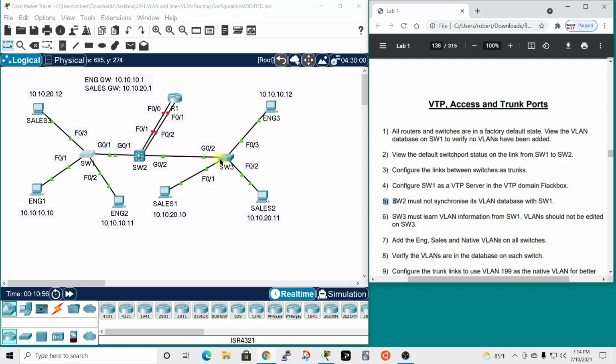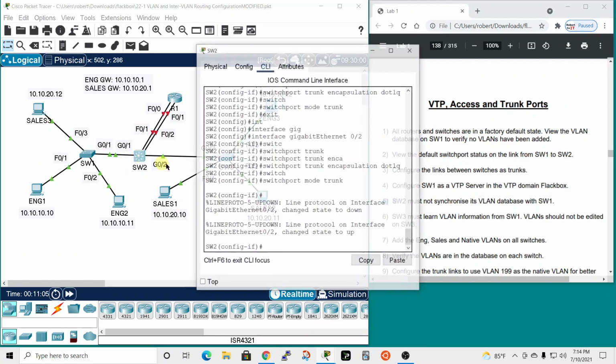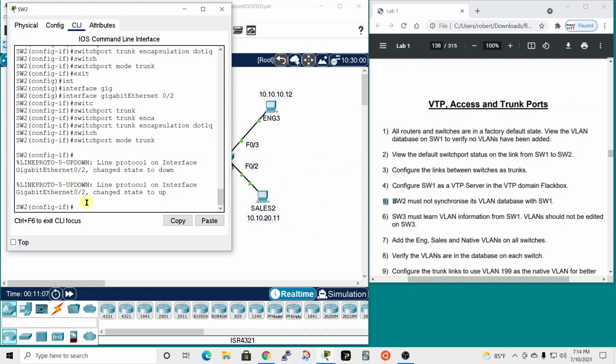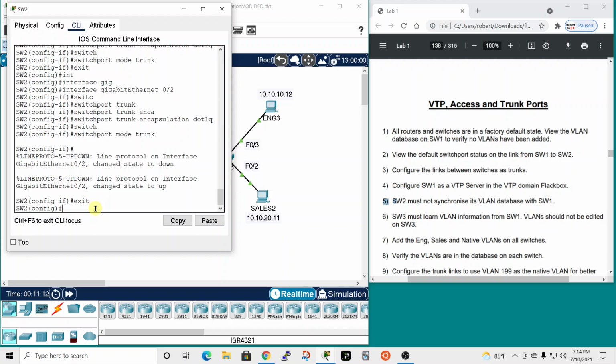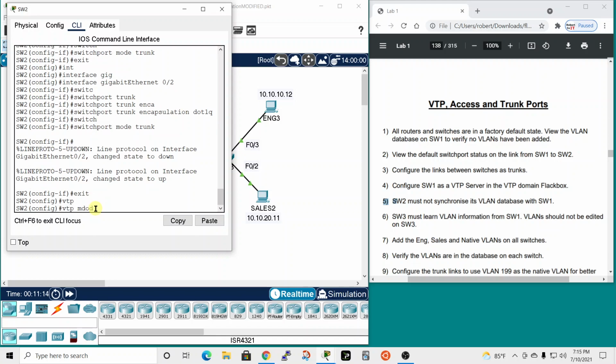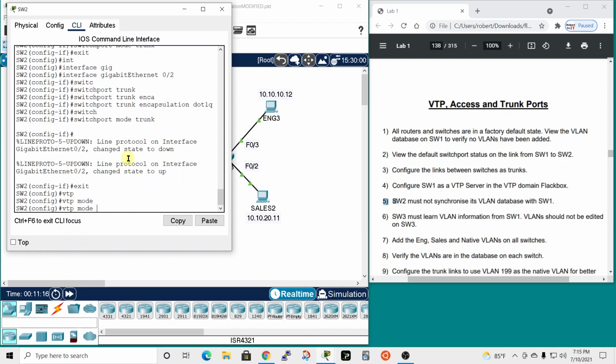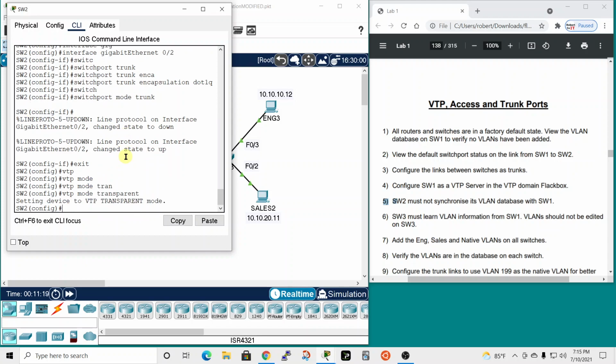So it'll pass the information through, but it won't pick up the information for itself. You'll still have to go back and configure it. To do that, we need to go into switch 2, and we're going to drop down a level. For switch 2, we need to set the VTP mode as transparent. And that's done. So it'll pass the information through, but it won't synchronize with switch 1. So that should be completed.